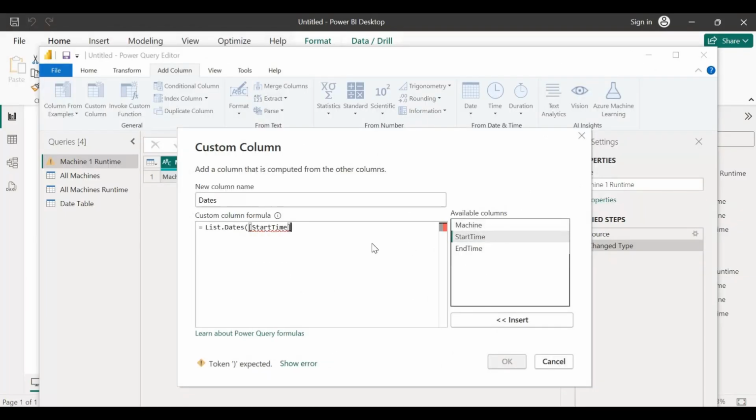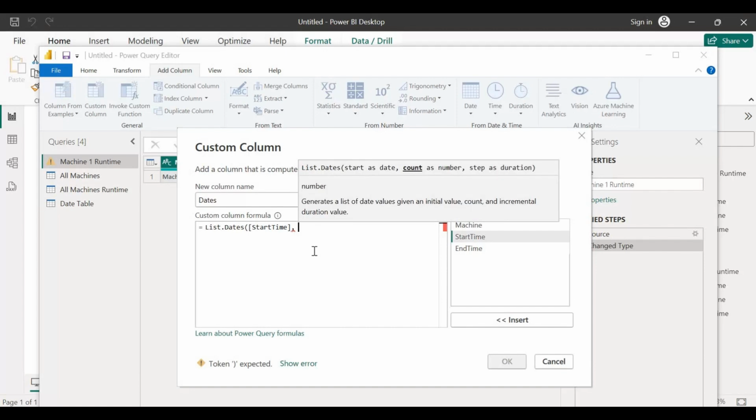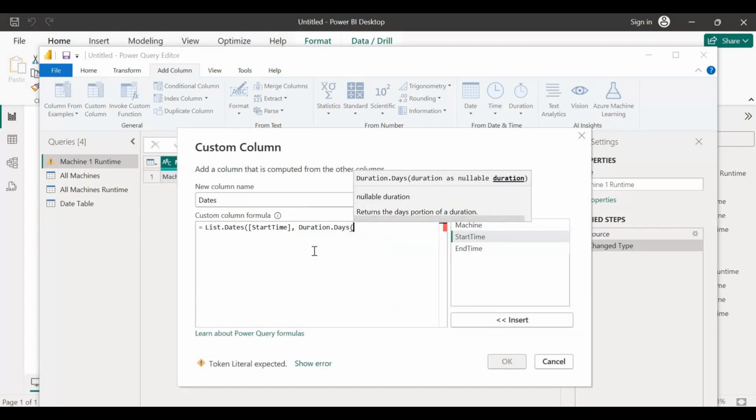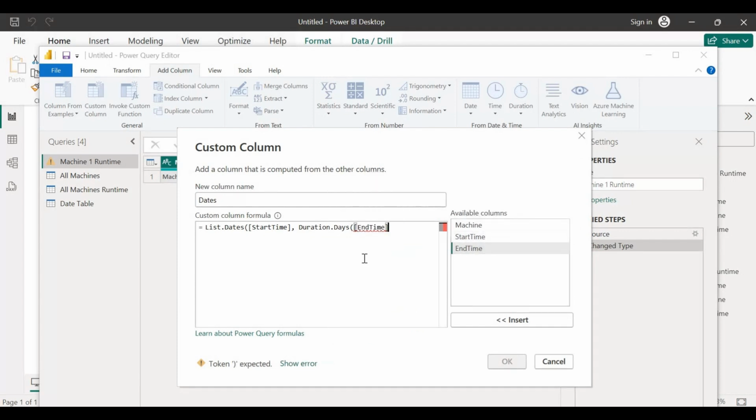Now, for our example, we have the start date. For the count value, we need the number of days between our start date and end date. We can get that number by using the function Duration.Days. We will subtract our start time from our end time to get the days between.